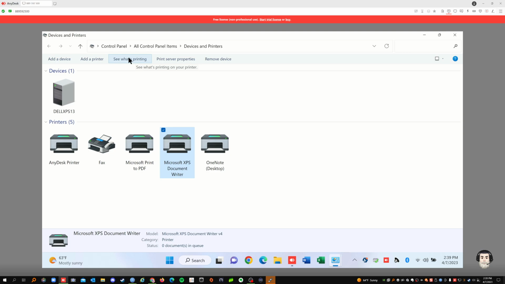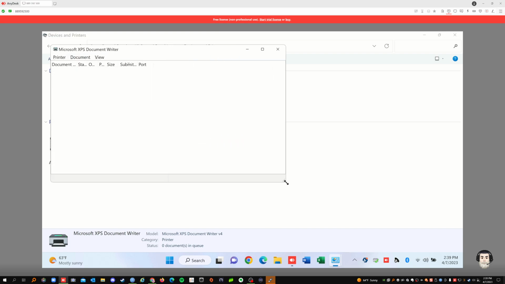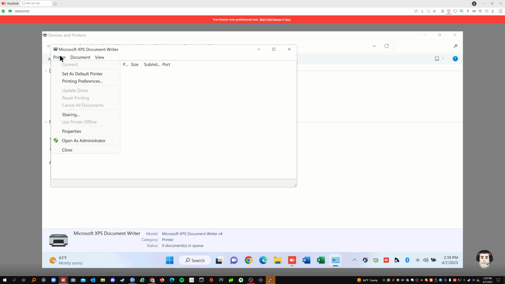Sometimes when you're trying to print something and it's not printing, then you go in here and see the list of all the printing that didn't print. So you go in here and then there's nothing, right? Because you have nothing. But if you have a list, then you cancel that. Like here where it says cancel all documents. Okay? Or use printer offline.